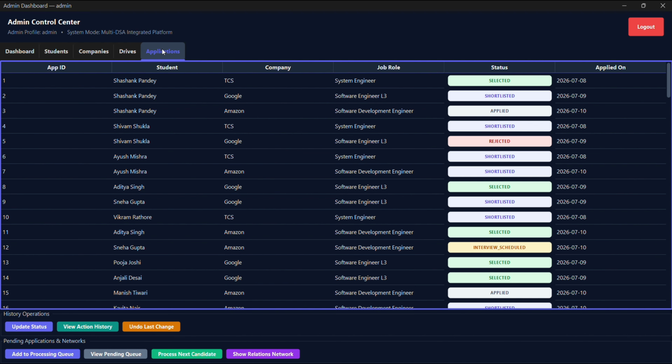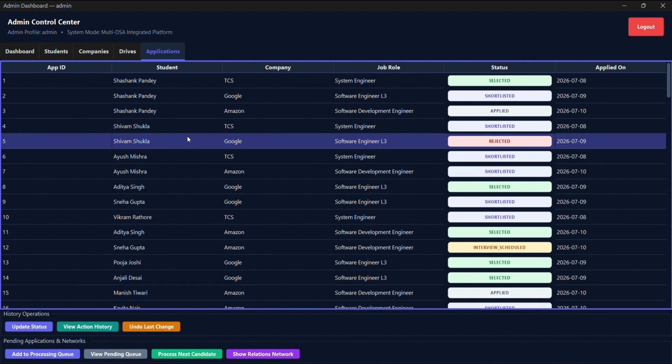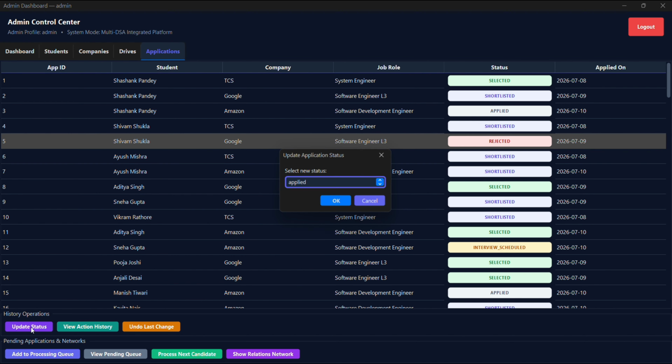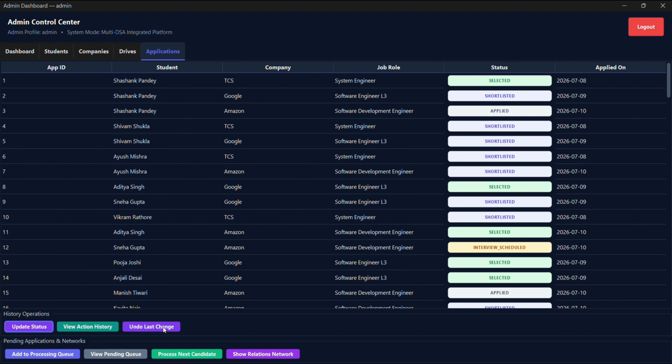Now, the Application tab handles the tracking of placement status. Let's look at three DSA components here. First, the undo stack. If we select an application, update its status, and realize it was a mistake, we can undo the last change. Like here, we can see update status. Okay, now undo last change. It pops the action from the undo stack and reverts the status to its previous value.